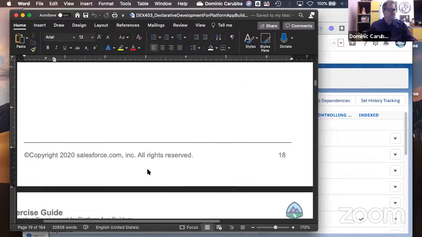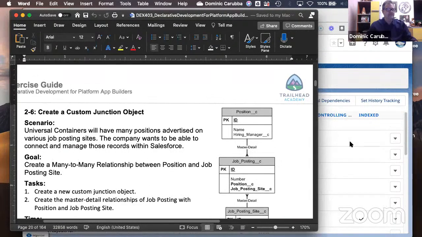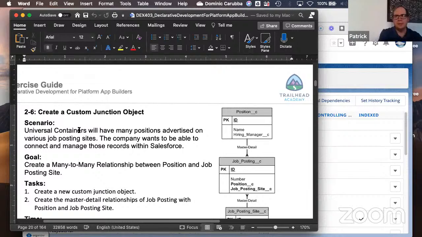All right. Any questions or comments? Good, right? Now, this creating a custom junction object, I don't know why they say that. Are there standard junction objects? For me, a case could be a standard junction object because it needs an account and a contact. But since it's not required, it's not really a junction object. So when you have many, you can't delete them anyway. So it doesn't really matter. I don't know why they call it a custom junction object. They should call it a junction object.